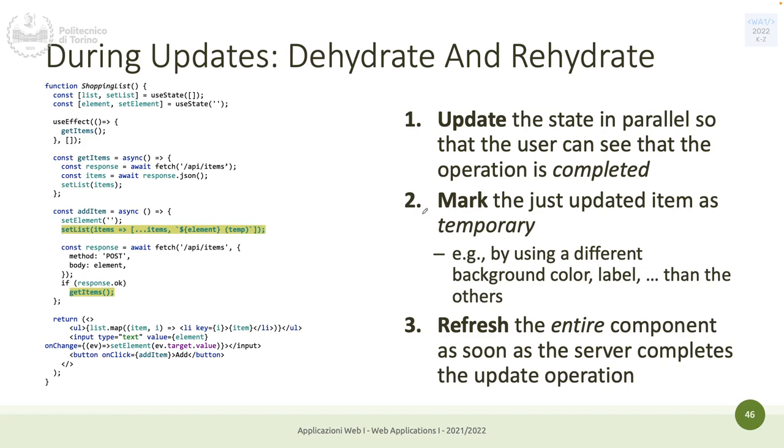This is more about communicating information to the person using the website than clearly a technical issue, because it's not just moving lines around. So what you want to do is update the state in parallel to the fetch request, to the post request, so that the person knows that the operation is complete, that the add form was filled correctly, that there is no problem on its own side. The tricky part here is that that change, that update, that adding, that delete should be marked as temporary. So it could be a different background color, it could be a label, it could be other things. Let's say, look, that change is still not saved on the server. It's still temporary, can change, can be reverted, but the operation is complete from your perspective.